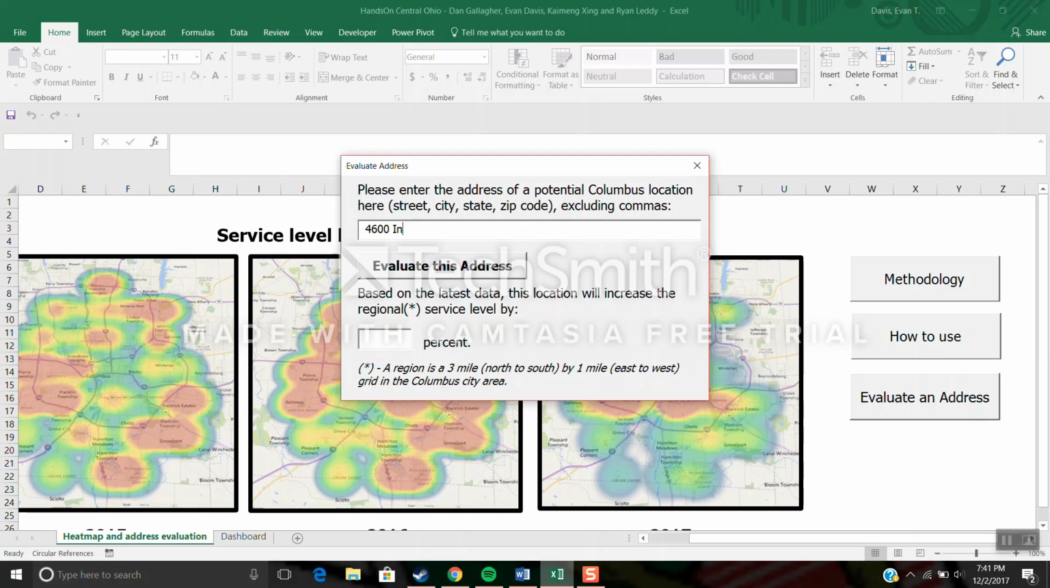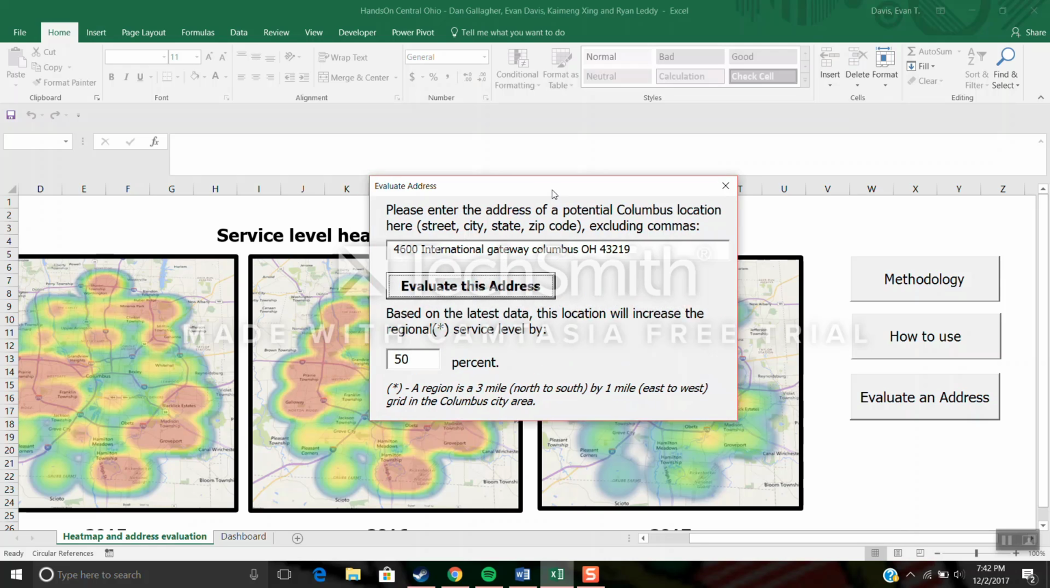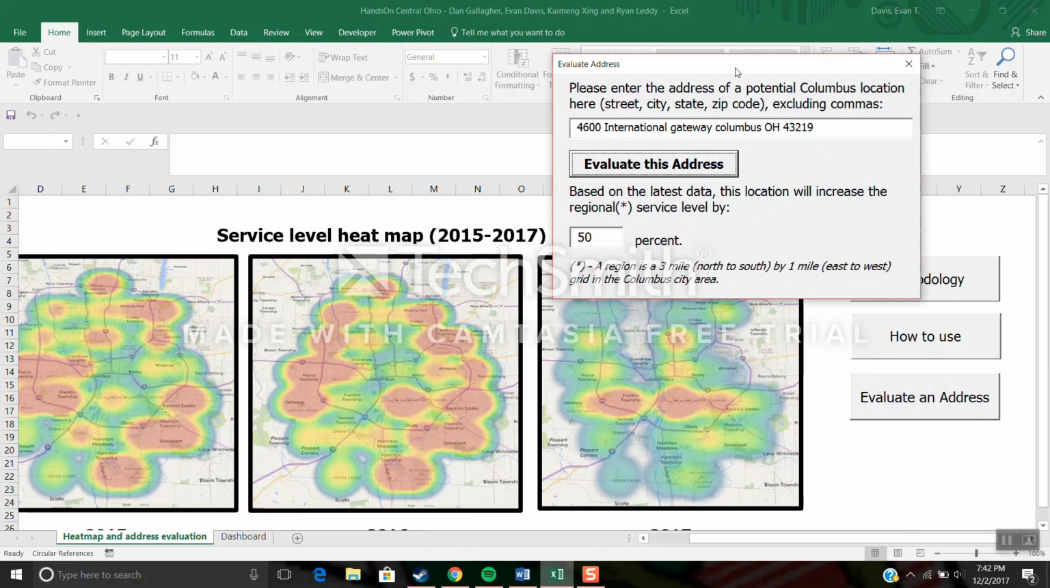I'll show you the next address. As you can see, it's going to be 50%, so it would obviously be a lot better for them to add a location at 4600 International Gateway. It's going to improve the overall distance traveled by 50%, so their scores are all going to go down by about 50%. Their new scores are 50% lower than their old scores.